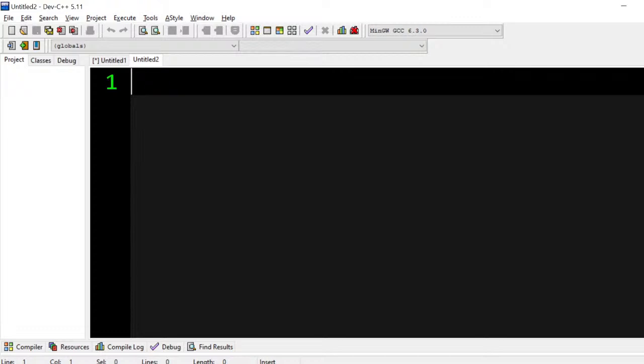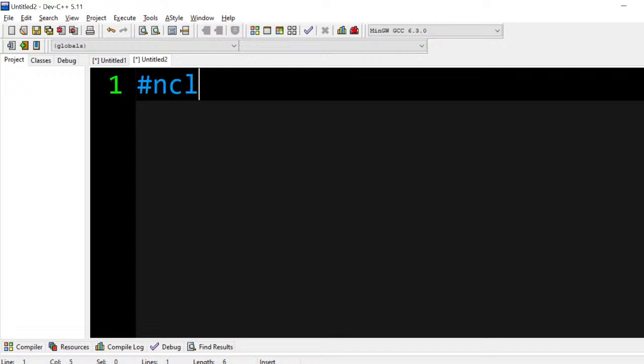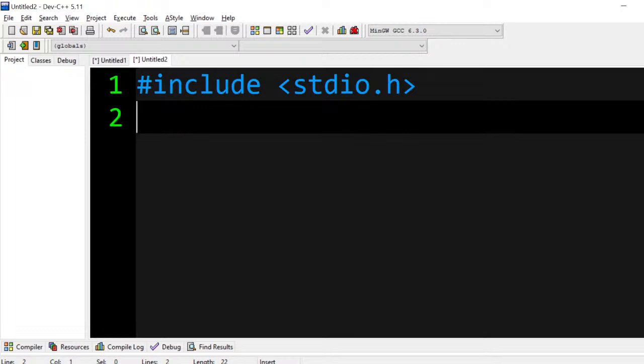First I want hash include stdio.h. We included the standard input output header file. This is the function I want to use. Printf is a function which is already defined in stdio.h, so I want to include that header file.